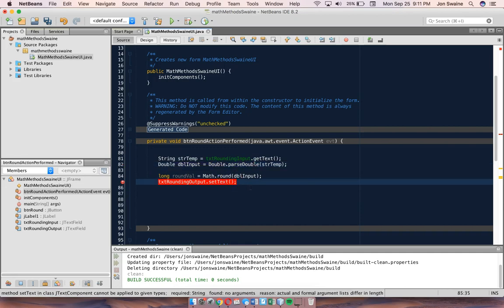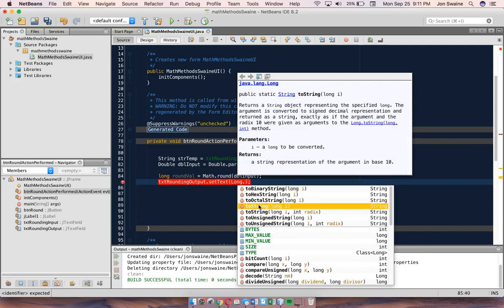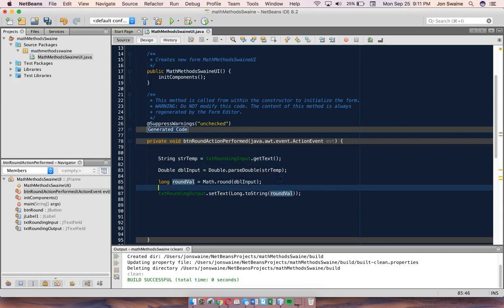And now what I want to do is I want to make that appear. But don't forget, I have to make it into a string. How do I do that? Well, if I go long dot, and you can see there's a toString. So I can say long dot toString round val. So there we have it.